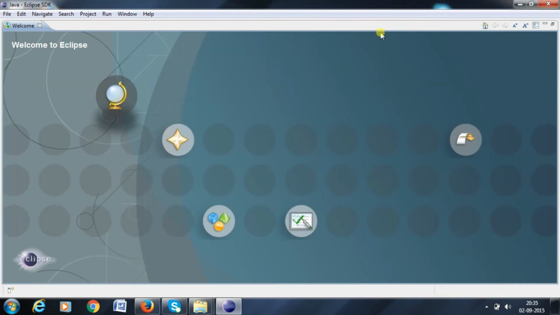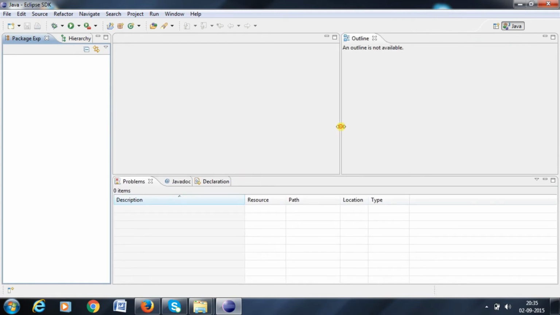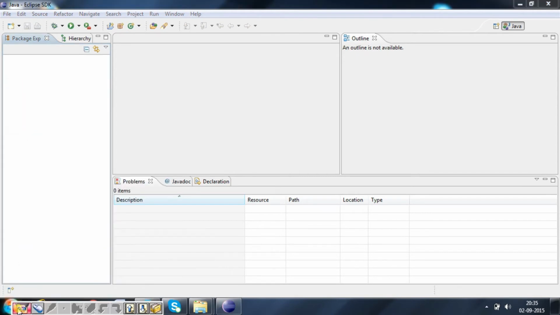So this is what we are calling Eclipse. If you click close on the welcome screen, close it. This is Eclipse. Eclipse has four panels. This is the first panel, second one, third one, fourth one.